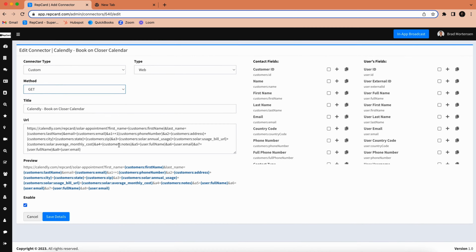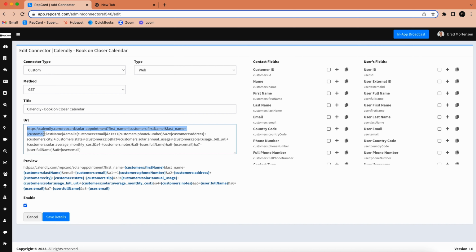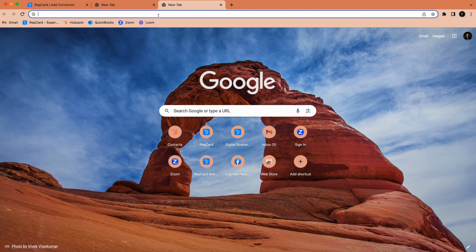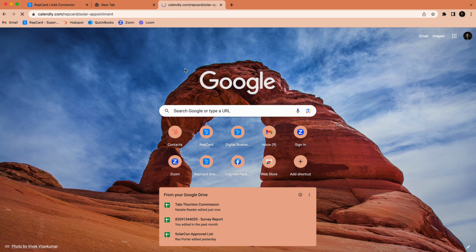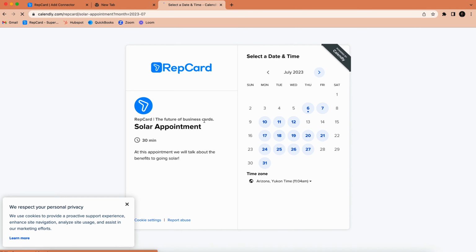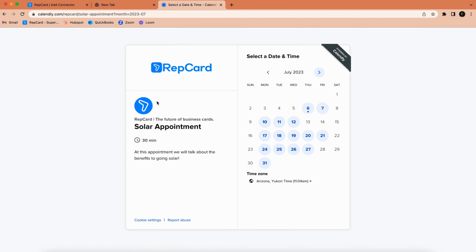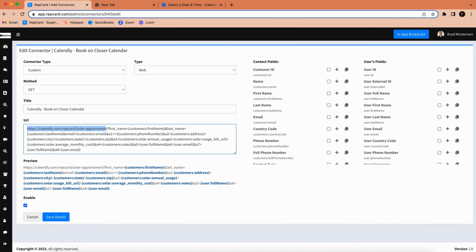And this contact info should already be pre-filled for you guys. The only thing you're going to need to do is, where you see this question mark, copy and paste your own calendar link. So if I do this one, for example, and I open this in a different browser, it will pull up my Calendly solar appointment. All you guys are going to have to do is the same thing. You just go to your calendar and copy and paste this URL, and then set this right here.